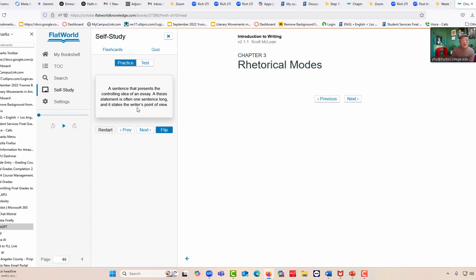Okay, so on the test, they'll change the wording ever so slightly, or it might say a thesis statement is often a question and states the reader's point of view. Okay, so all I did was change one sentence to a question and writer to reader, and voila, that would be an example of a final exam or a midterm question. And so you have to memorize exactly this particular definition of what is a thesis.